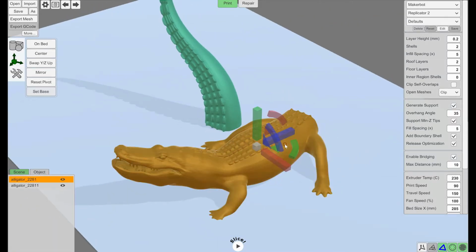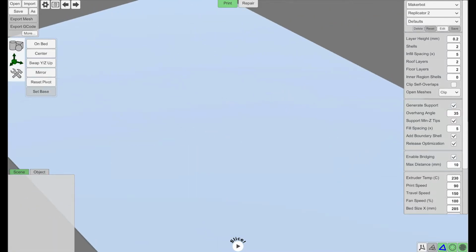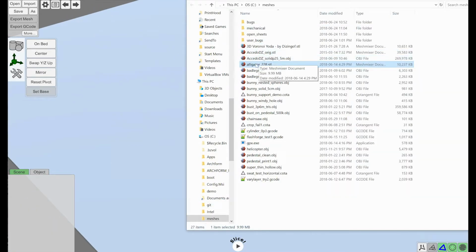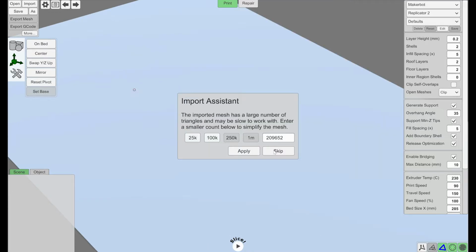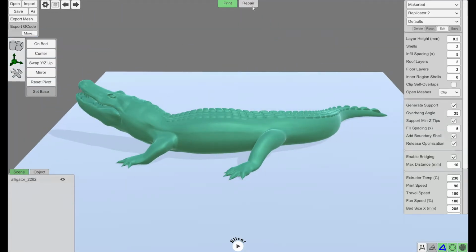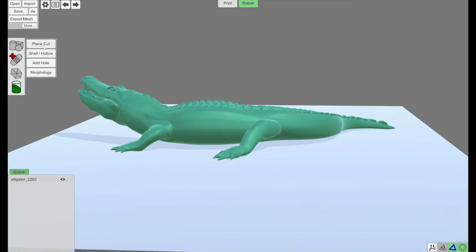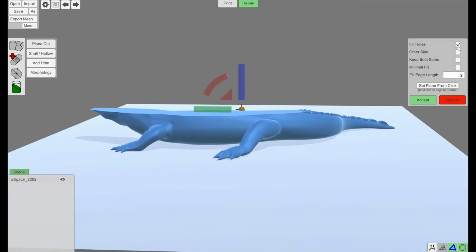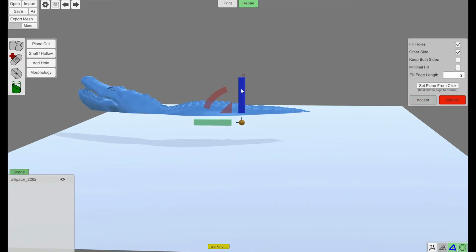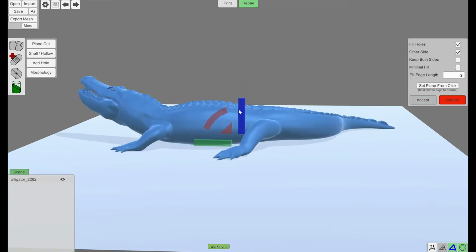So now I'm going to actually start over because I'm going to show you what happens when the plane cut doesn't work, which does happen sometimes. So I'm going to just drag and drop a copy in, skip the assistant. Let's go to repair here, plane cut, and we're going to leave fill holes on other side. There's a spot. I found this before. Down here somewhere. There it is.